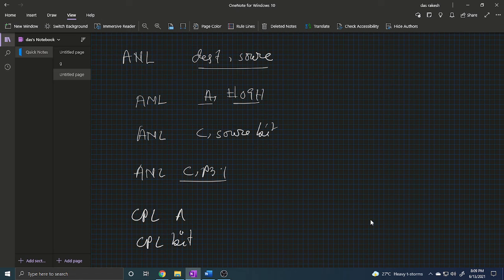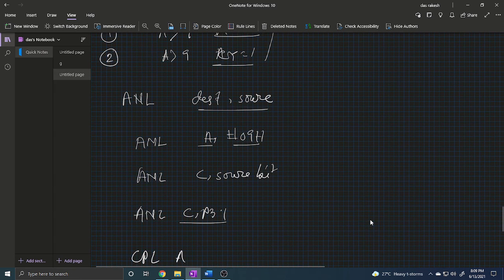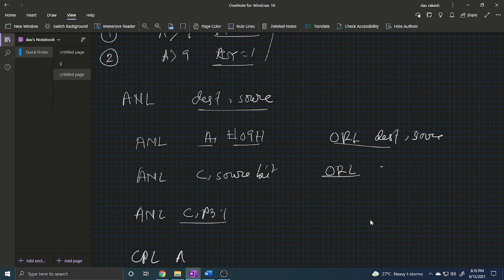Okay, our next instruction is of the type where OR operation is performed. That is the same as ANL, the OR operation is also performed, that is ORL, destination to source. These are the same as for ANL. If OR operation is performed between A and 09, then the OR operation is performed between these two values, and after this it is stored in the accumulator. So it is also the same for ORL C comma source bit. It is also for the bit by bit OR logical operation performed in the 8051 microcontroller.